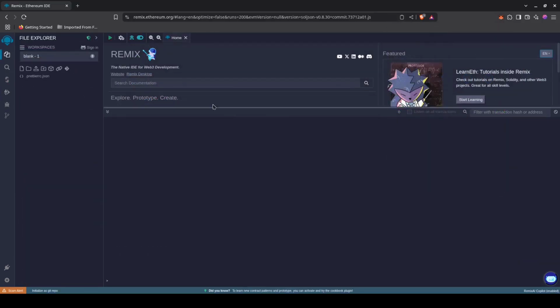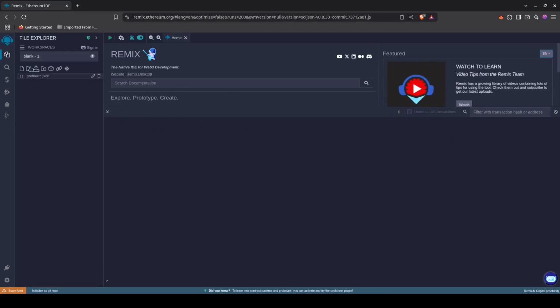Let's begin. Step 1. Remix.eth, your gateway to power. Open your browser and navigate to remix.eth. This is where your journey starts. No turning back.